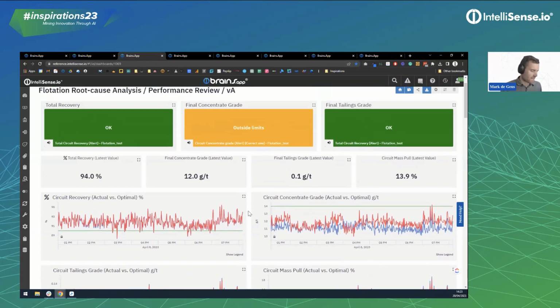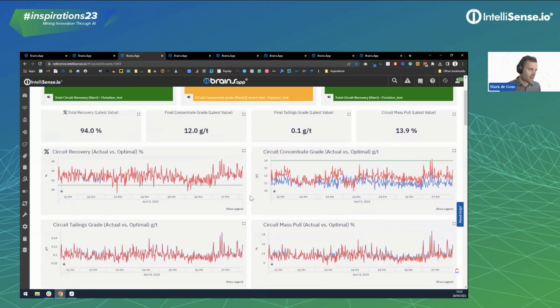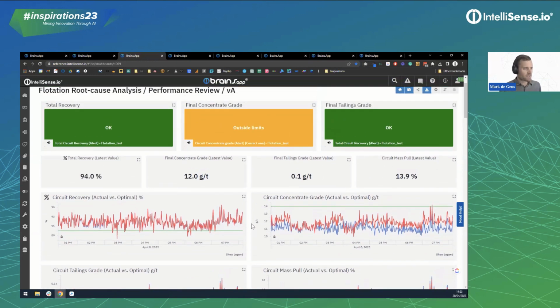However, using, again, our virtual sensors to get real-time recovery, real-time concentrate grade, tailings grade, and mass pull, we can monitor in real time and proactively make changes to ensure we maintain our targets. We can set up alerts to ensure that we make the correct evasive action well in time.